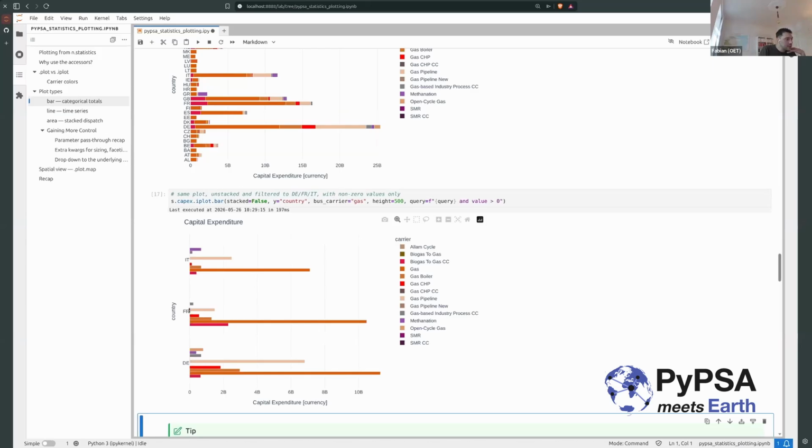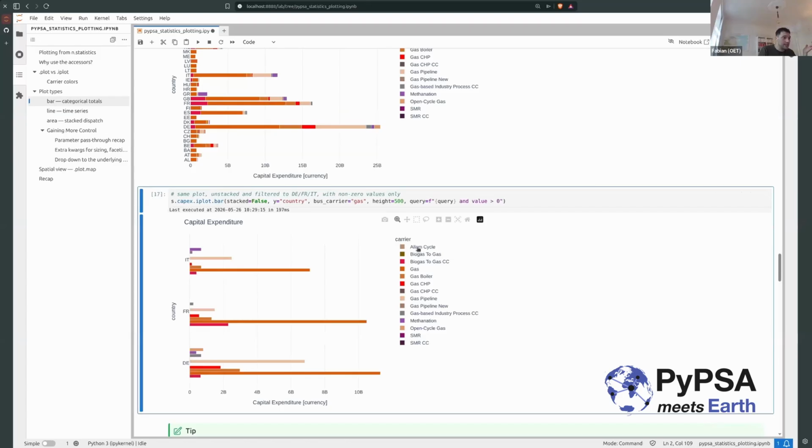We don't see the carrier y-axis labels here. We see them really as individual colors here, and you can select and deselect again here at the top right.